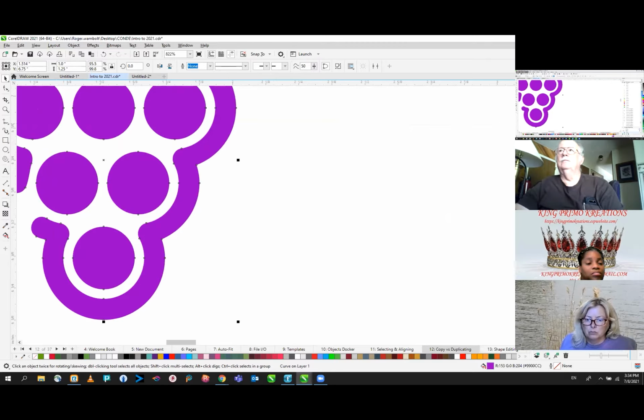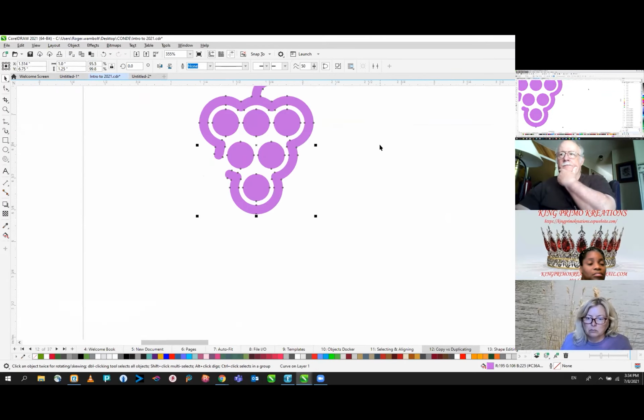Remember, left click changes the fill, right click changes the outline. I'm going to left click on my white, and that's going to add a 10% white to that. Click again, and the more I do it, the more white it adds to that.